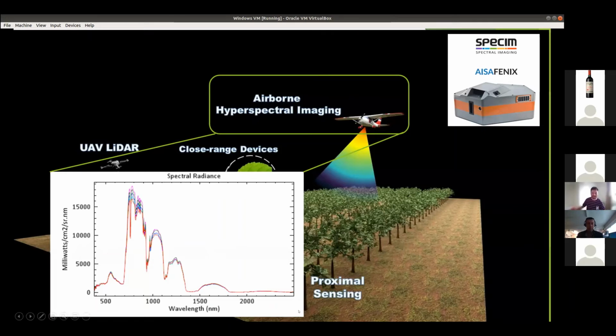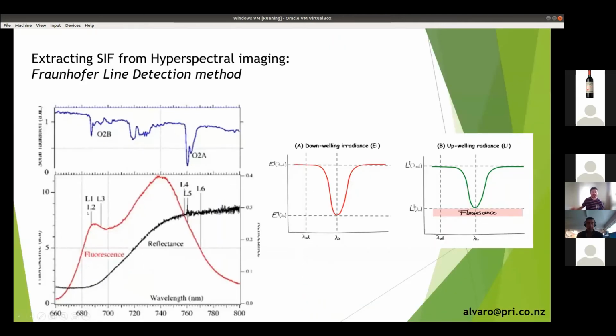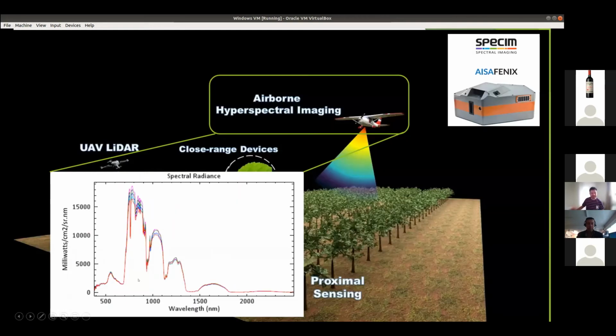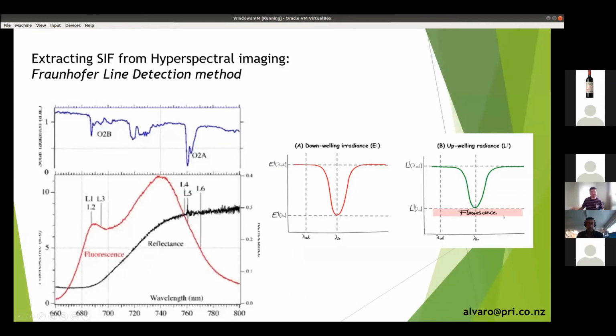So this is using the same sensor that Ian was describing before, and that's an example of the reflectance data that we are obtaining, right? And maybe I should go back for a second. Essentially, the signature for sun-induced fluorescence would be somewhere very near the red edge that you see there, close to 700 nanometers.